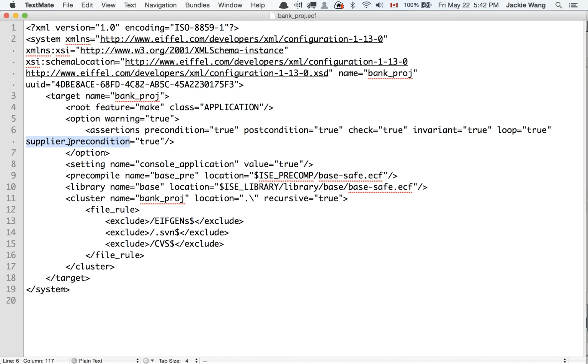And when the supplier precondition is set to true, that means at runtime IFO is going to check, whenever I'm trying to call the withdraw feature from the bank account class, whether its precondition is satisfied before I call it. For example, the precondition could be that the current credits are enough for the proposed amount to be withdrawn. If not, then the precondition for this supplier feature is violated, and it will be my obligation to satisfy it. We'll talk more about that and see more examples later in the tutorial series.